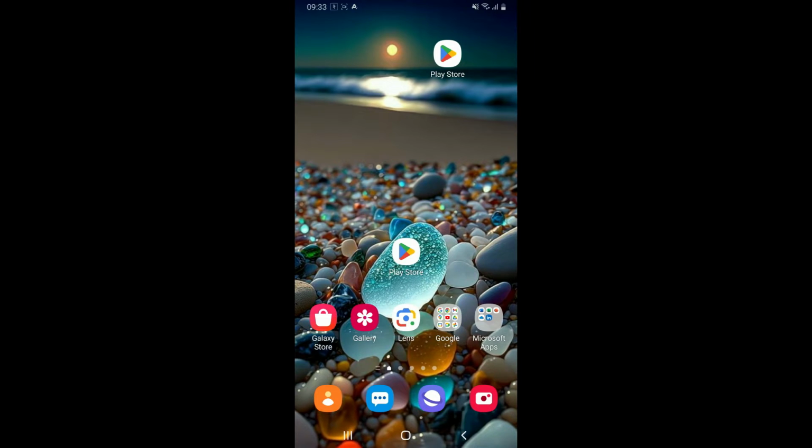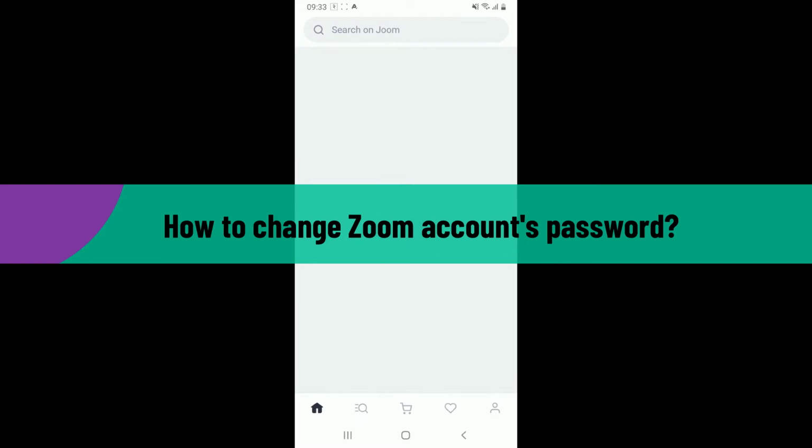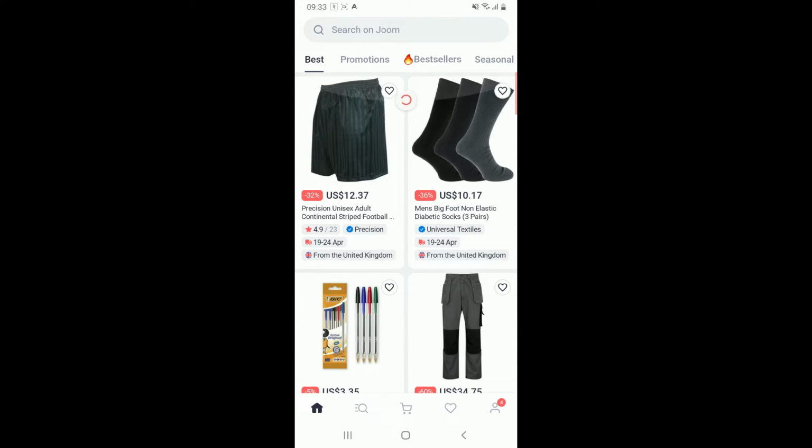In this episode, we will be learning how to change your Joom account's password. If you want to change your login password for your Joom application, then the process is quite easy.